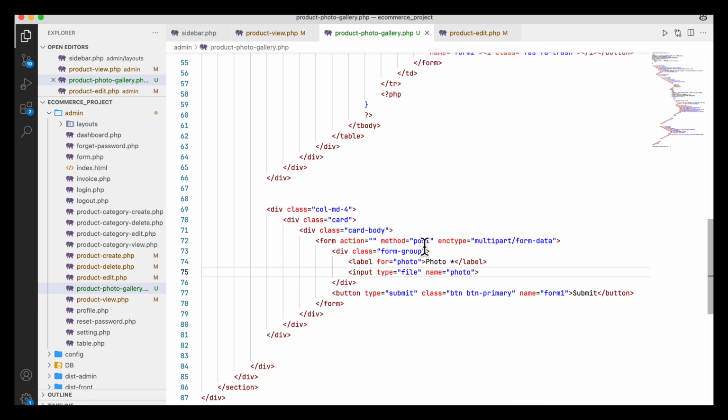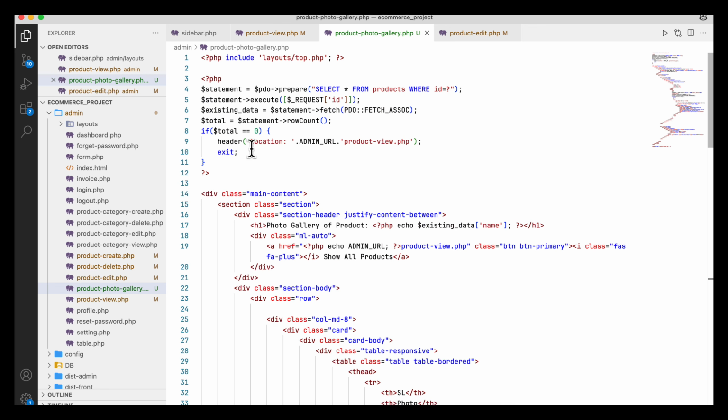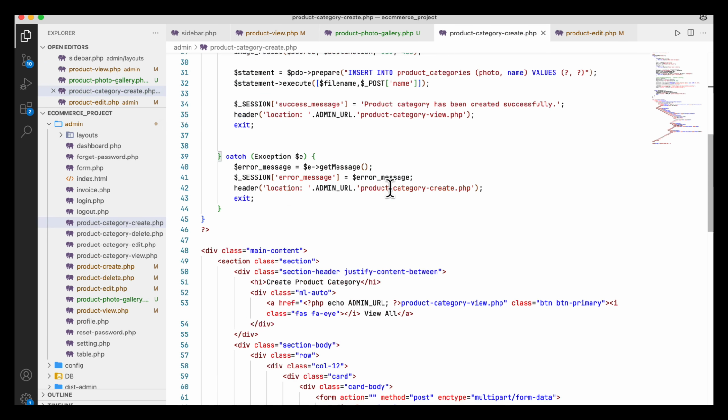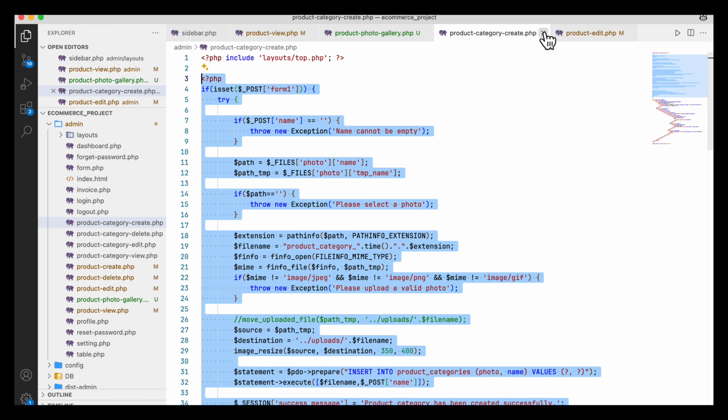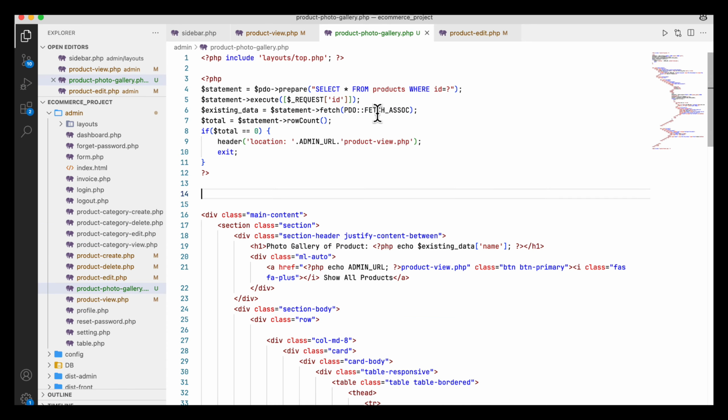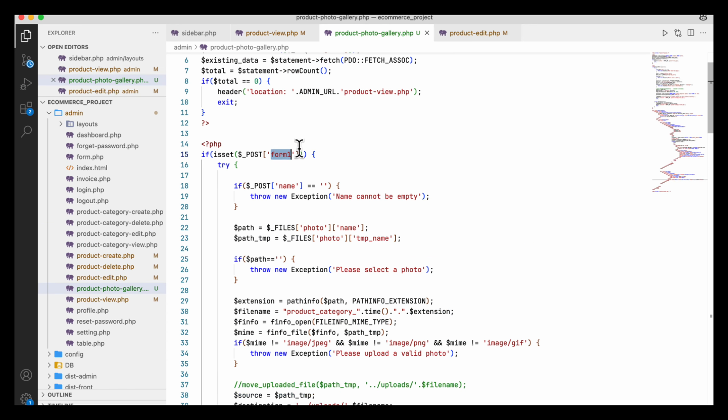So you will just try to upload a photo and then submit it, and it will take you to the page where I am. That means for the particular product photo, particular product ID, the new photo will be added. So I can go to the top, and in the top I can use form1, that means data add. So data add code means I am going to copy the thing from product category create. So from here I am going to copy this one, and in the product photo gallery top I am going to paste it. So this is the form1.